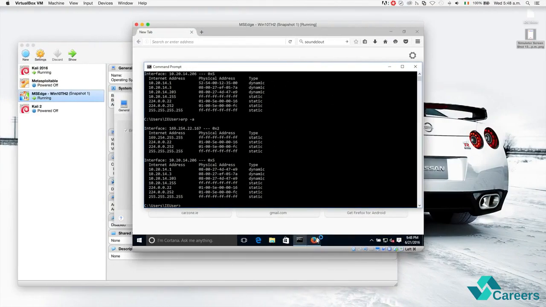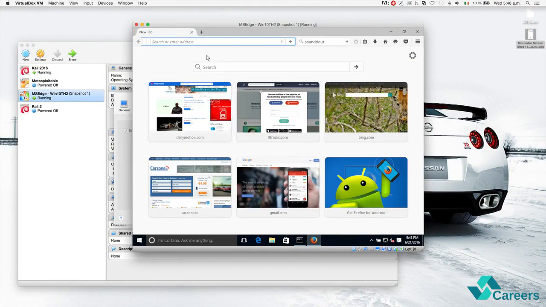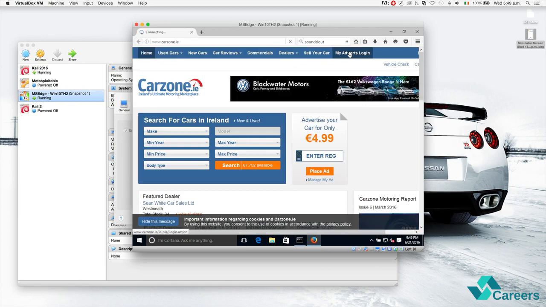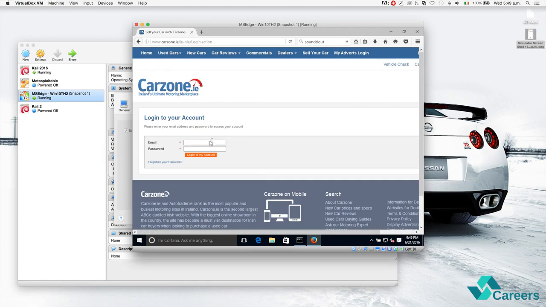So I'm going to go to a website. First, I'm going to go to an HTTP website and see how we can capture a username and a password. And then in future videos, we'll see how we can capture passwords from websites that use HTTPS. I'm going to go to a website called CarZone, and then go to the login page to log into my account. I'm just going to use a username and a password. I'm going to put the name as Zaid, and then I'm going to put a false password, but we'll just see how we can capture this password. So I'm going to put 123456.